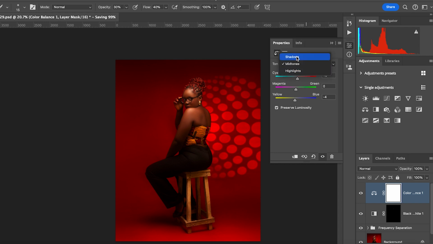Now let's play with shadow. Yeah, you can see. So you're going to add a little bit of shadow. Let's say 2. So I'm going to leave yellow like that, right? So come to highlight now. Let's say 15. You understand? Let's say 15, right? So let me show you the before and after.